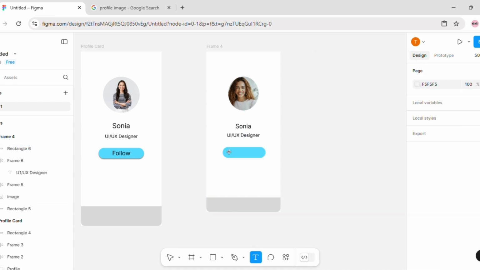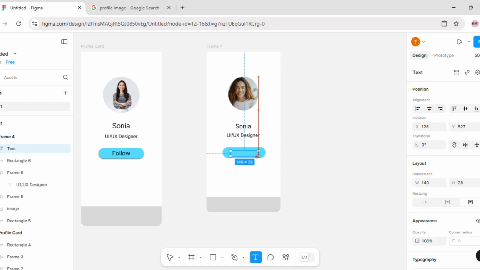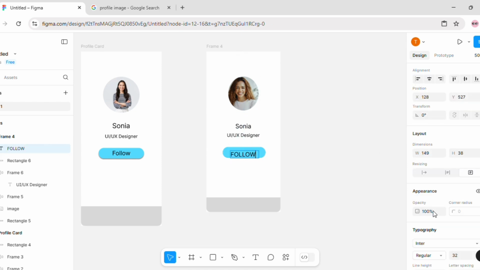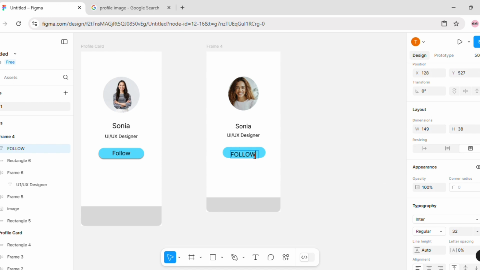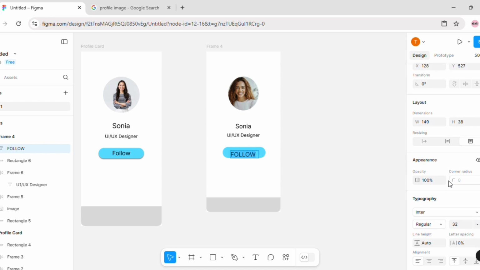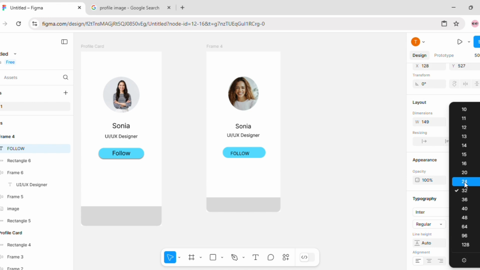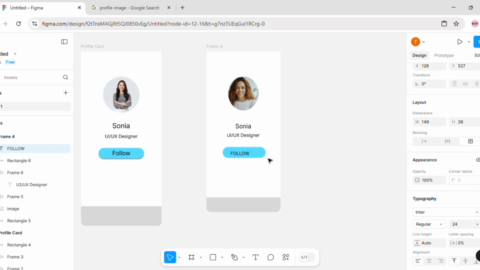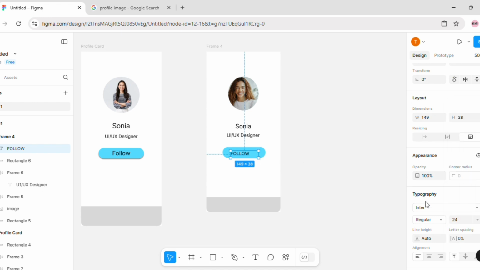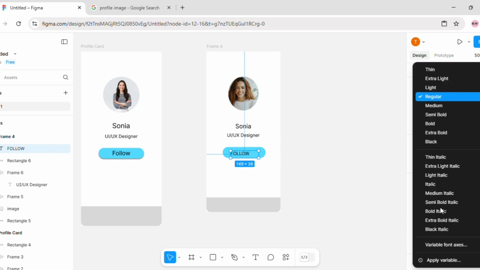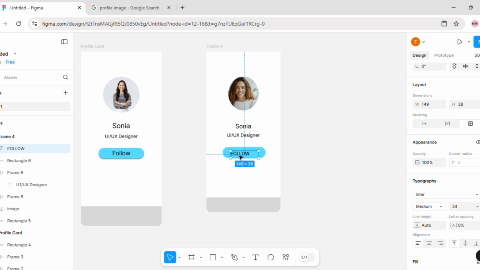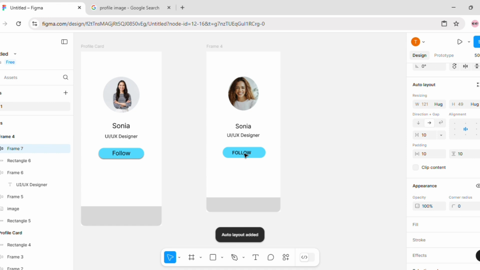Let's type some text, Follow, inside and center it. Let's bold this text. You can see Bold, Semi Bold, and Medium. Let's enter this text. Add auto layout.